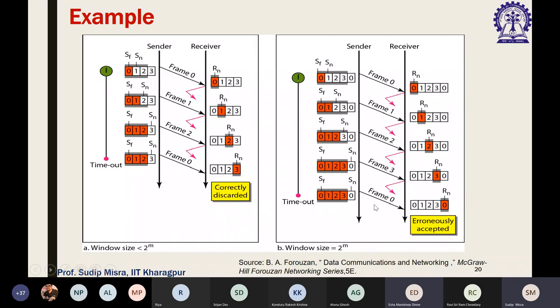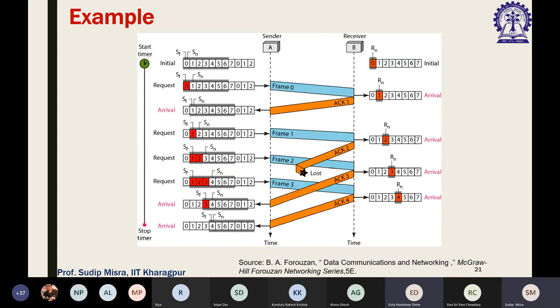So this is the problem. That is why it is illustrating why the window size has to be less than 2 to the power m. This is a more thorough example showing what is going to happen if the acknowledgement is also lost. So please look at it yourselves. Very simple, the way I walked you through. Here also a similar sort of thing happens.